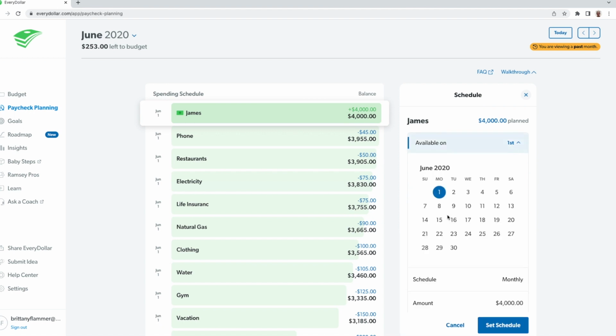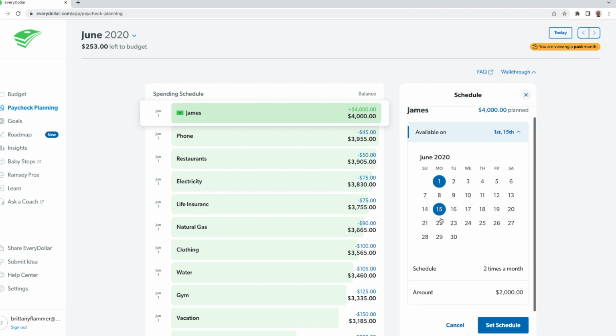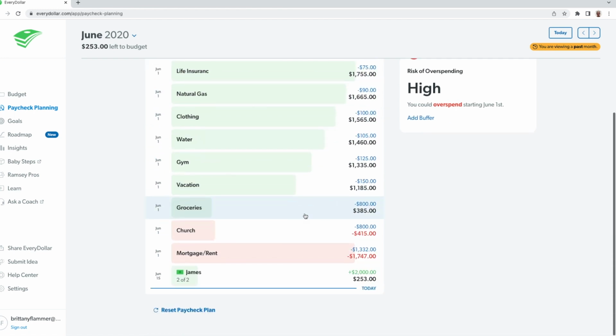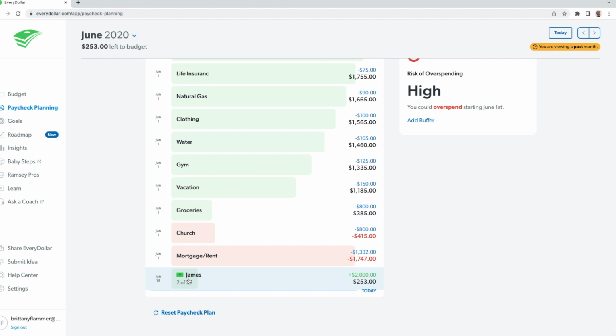So maybe he gets paid on the 1st and the 15th. I'll select those two dates. And the $4,000 is his monthly amount, but really he gets paid $2,000 every paycheck. So it's automatically going to calculate for me. So I can set that schedule. And right here, it's going to show us starting with $2,000 and we'll go down. And then it shows here on the 15th, he's getting paid.